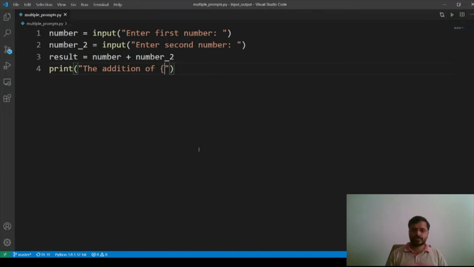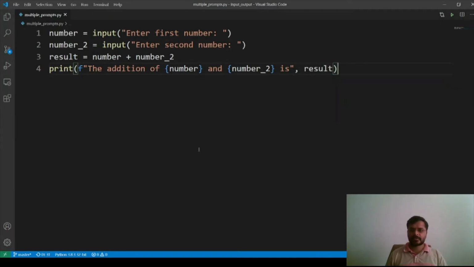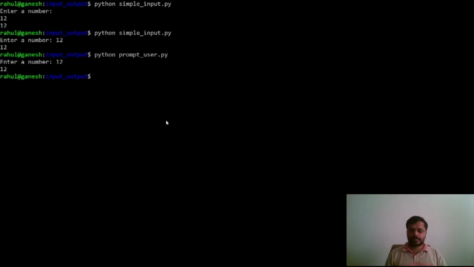Addition of, and as we have seen we are going to use the f-string, number, number_2, is. Let's see whether we are able to perform the addition operation on this or not. Let's run our program, multiple prompts.